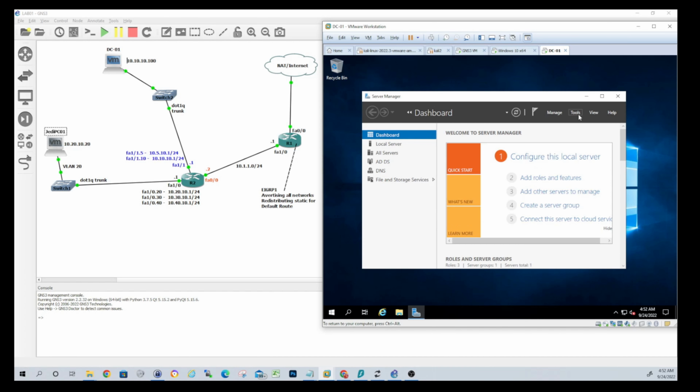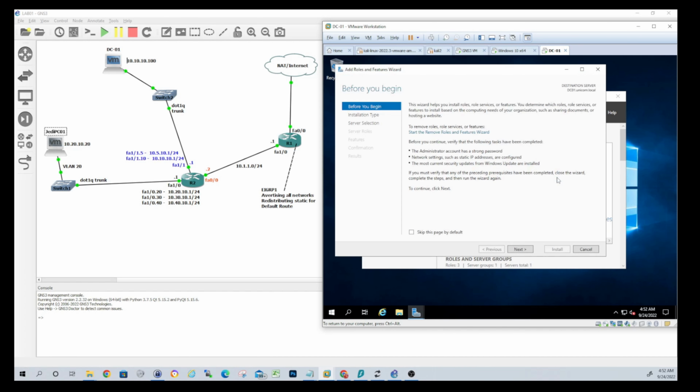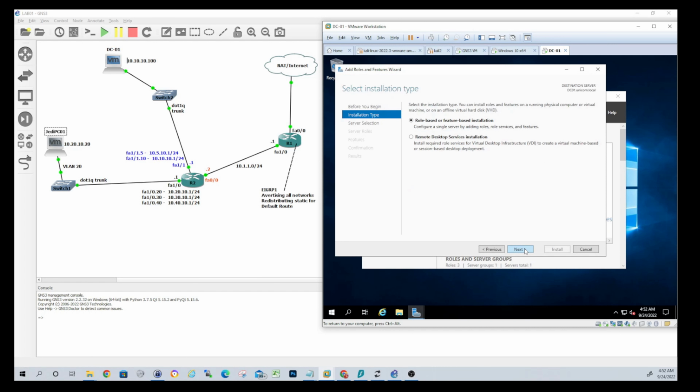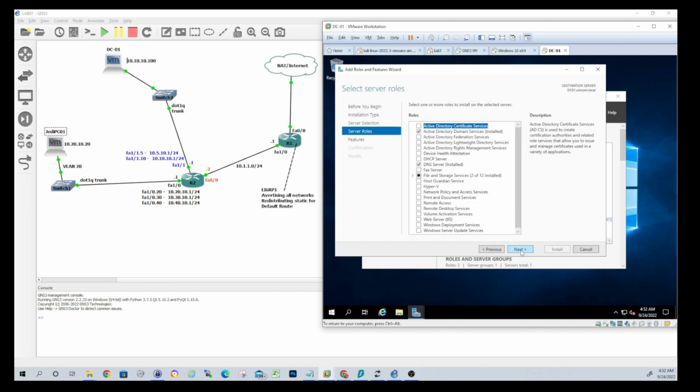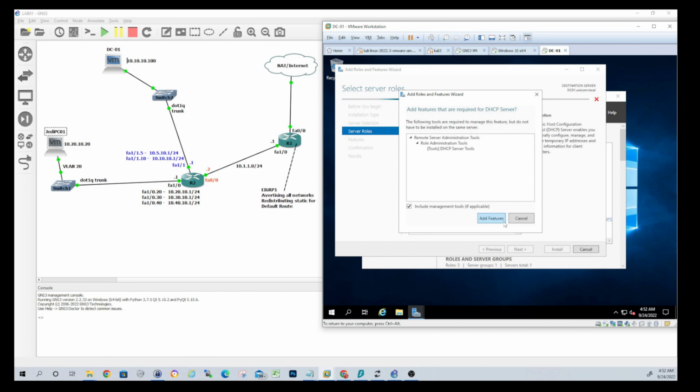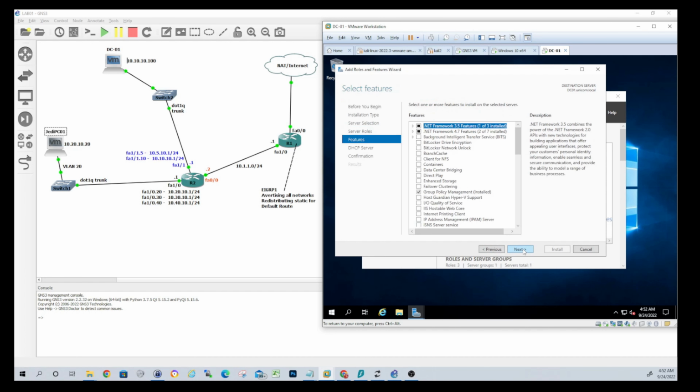Alright, so now we're going to add a role or feature. Next. This is the only server we have. We can manage multiple servers from one, but this is our only one in this case. And then we're going to add DHCP Server. Again guys, this is obviously a lab environment, but you could easily have multiple servers, and then you could create DHCP failover, so you have highly available DHCP scopes. If that's of interest to you guys, let me know. I can walk you through that. It's very straightforward. You just have to have 2 servers.